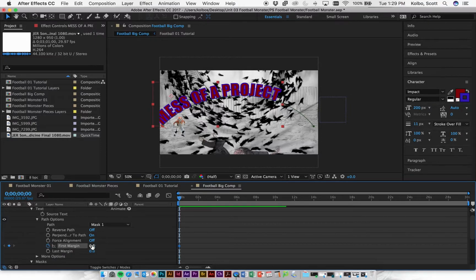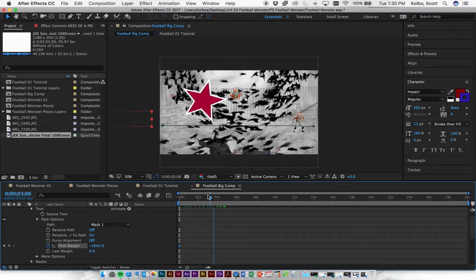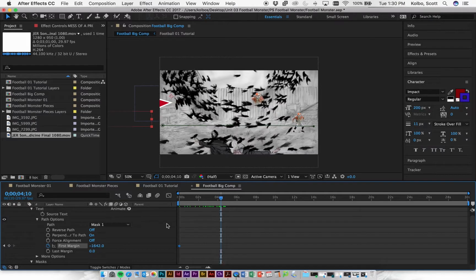So if you click there and then just drag it back, you're going to see the type move off the path. So we're going to go all the way off the screen, right? There you go. It's all the way off. And then if we go to our spot we want to end, and then we change this first margin, you can see it's dropping a keyframe for us, right? You just kind of got to scroll it along here.